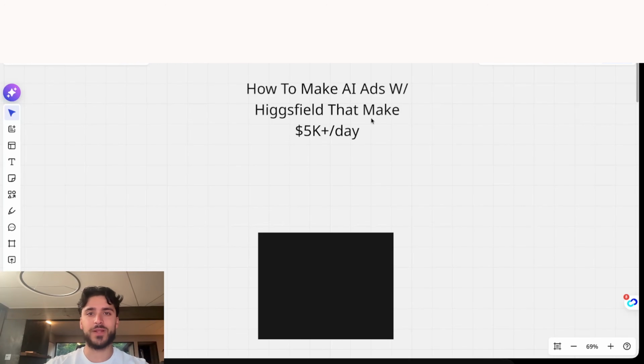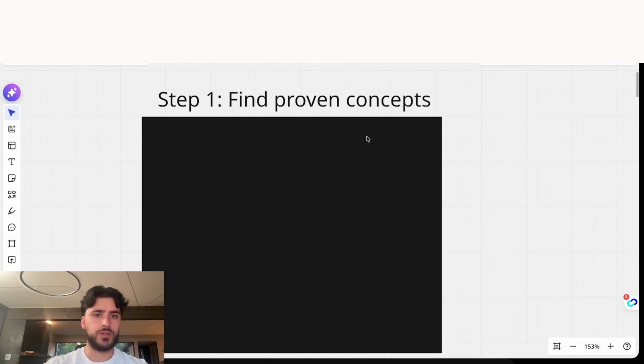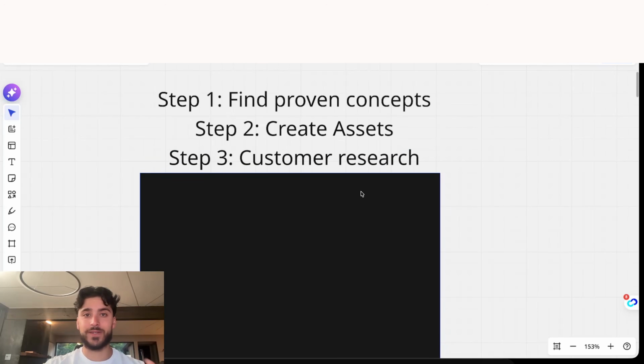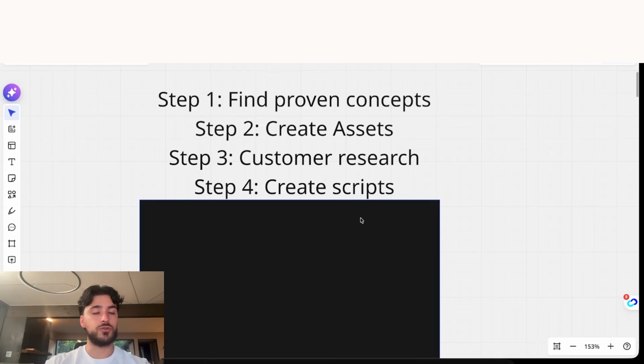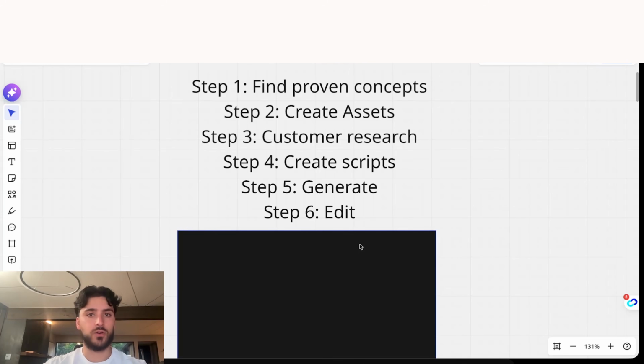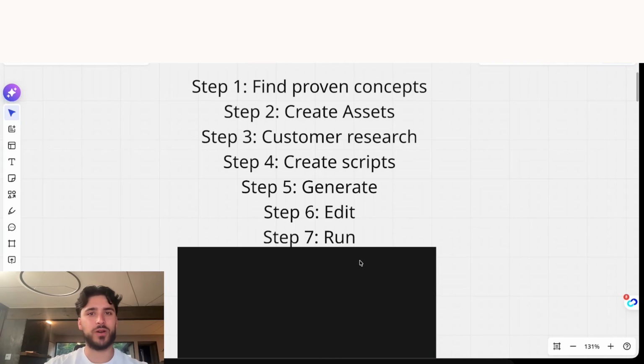I want you to be able to implement this by the end of this video, and with the power of AI, guys, you can literally just start doing this. So the first thing that we're going to do is find proven ad concepts. The next thing we're going to do is create certain assets that we need to actually generate these AI ads. Next is the customer research. After that, we're going to create the scripts, and then we're going to generate the actual content. Right after that, you're going to be able to edit this content and actually run it in your ad accounts.